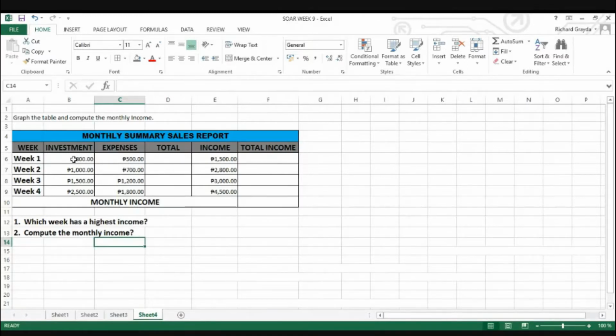Okay. So, using Excel, how do we compute for the total? We can highlight the cell, so B6 plus C6. We can highlight the cell and then go up to total and press auto sum. So we can get the total investment plus the expenses. The same with week 2 up to week 4. Highlight the cell and then look at the icon auto sum.